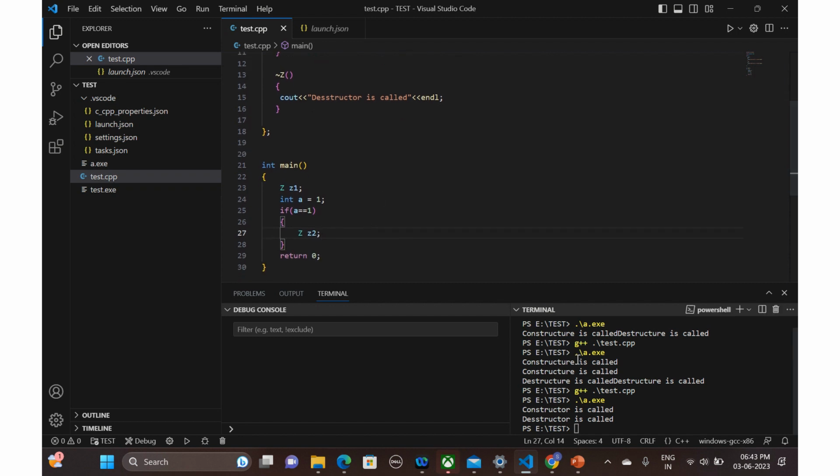So let me just save this and create an executable and let me run that. And now if you see, constructor is called, constructor is called, so for two objects, and then destructor is called twice. So this was regarding constructor and destructor with a simple snippet.